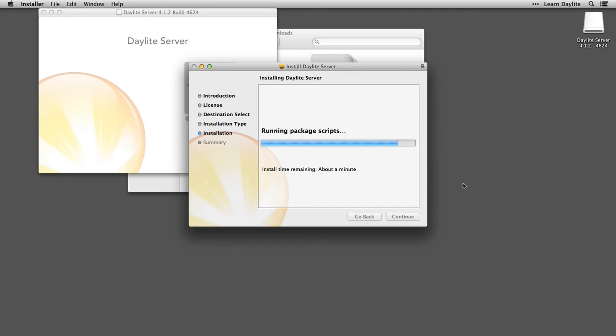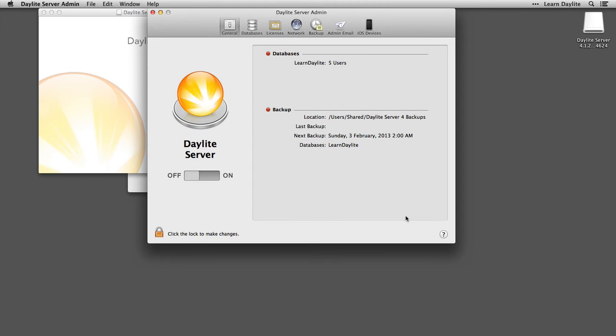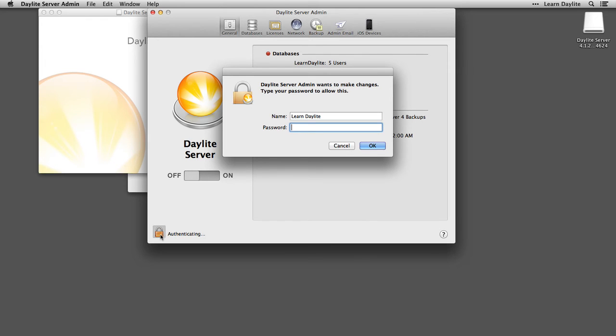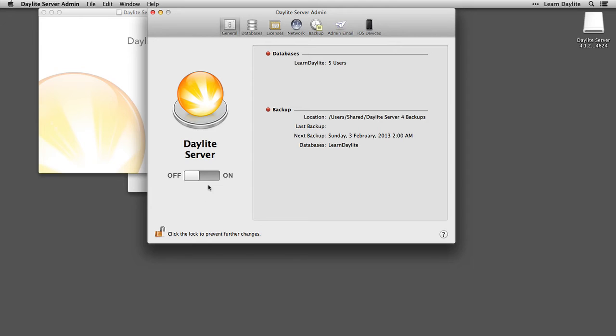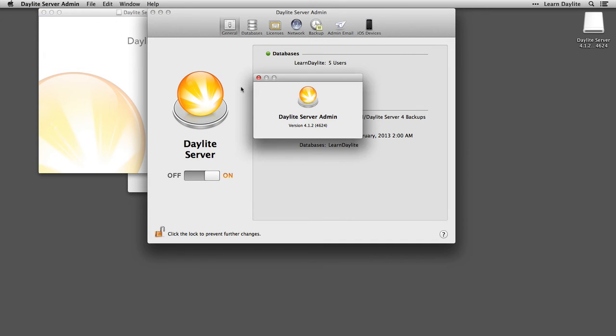Once the Daylite server has finished its installation process, it will actually launch Daylite Server for you. Once Daylite Server launches, let's unlock the padlock to turn the server on. Now, just to be sure, let's navigate to the top left Daylite Server Admin menu and choose About Daylite Server. This way you can double check and make sure you have installed the correct version.